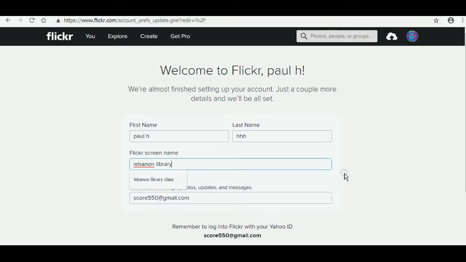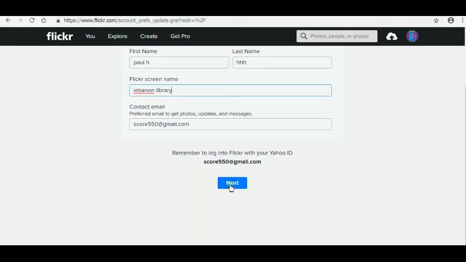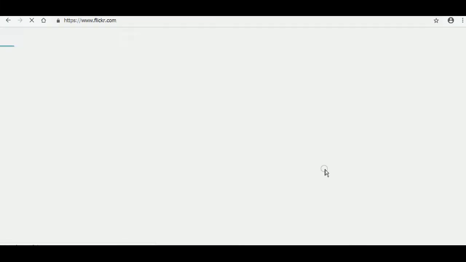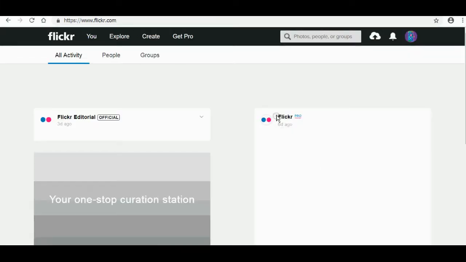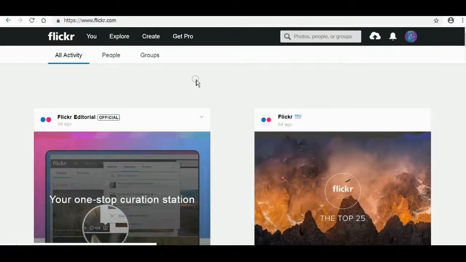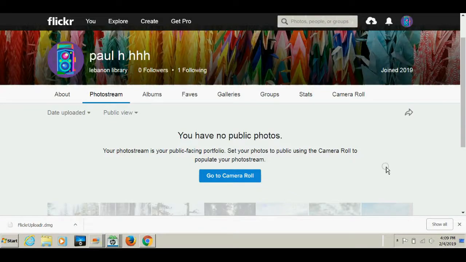Okay. Next. Now the fun begins. Okay, we've done the login and set up an account. If you're looking at the paper, that was item number 1 under creating a Flickr account.